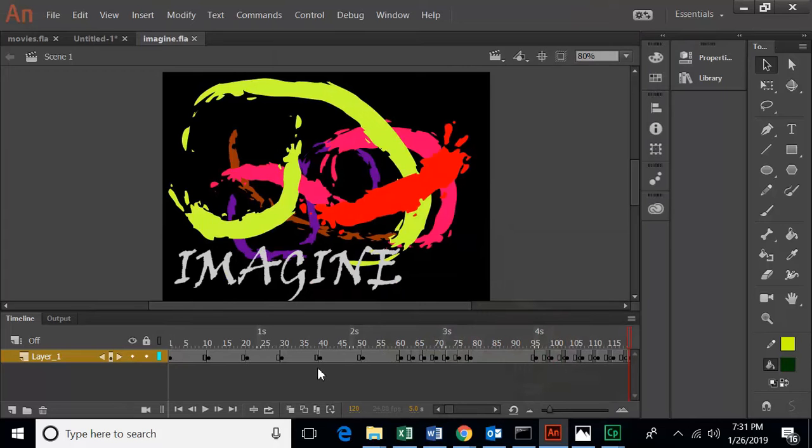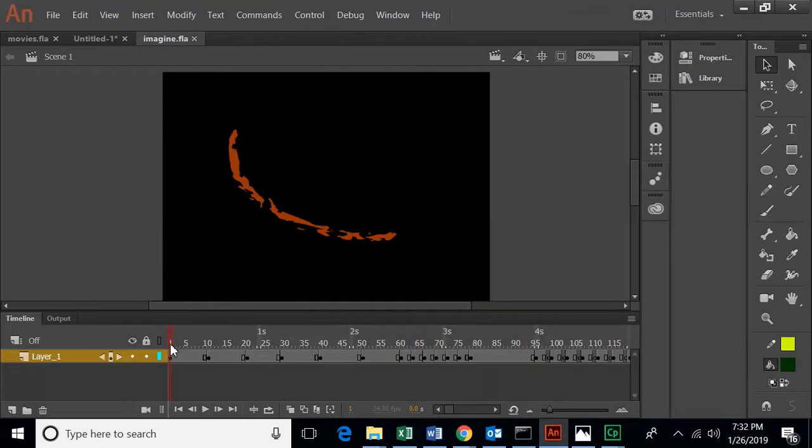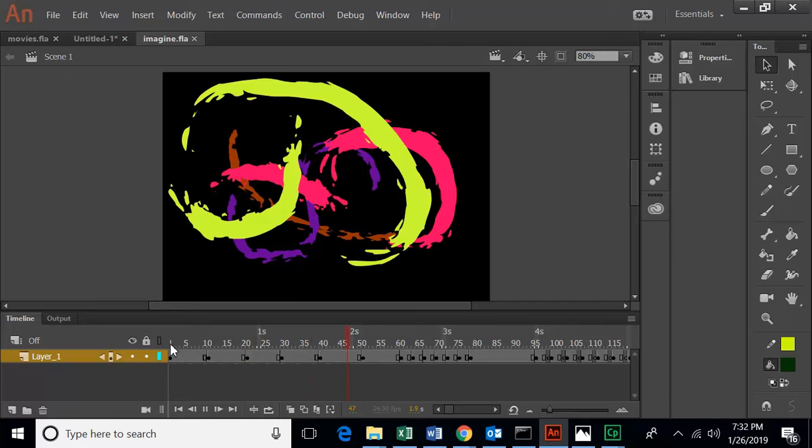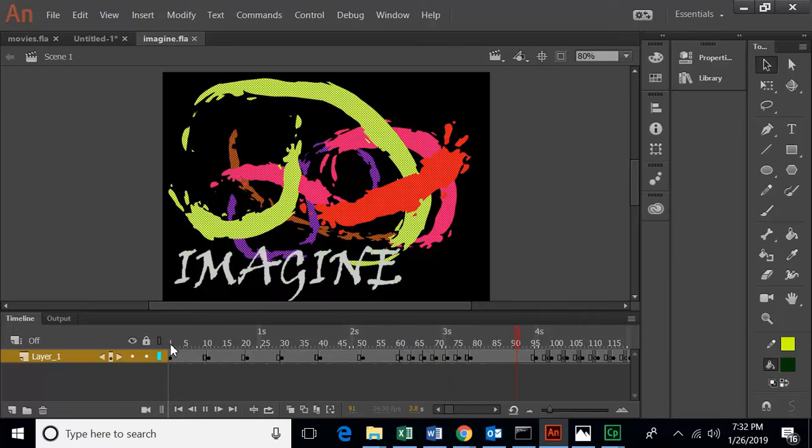And the purpose of this practice is learning how to insert keyframe, how to insert blank keyframe, and how to edit them. Let's play from the beginning to the end and see how it looks on the timeline. This might give you an idea of what we're going to do with these keyframes.